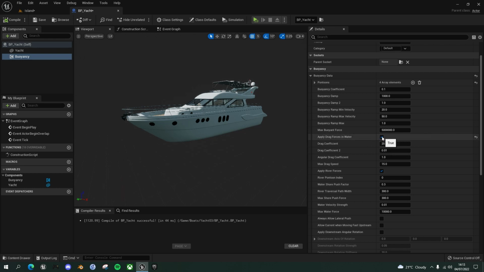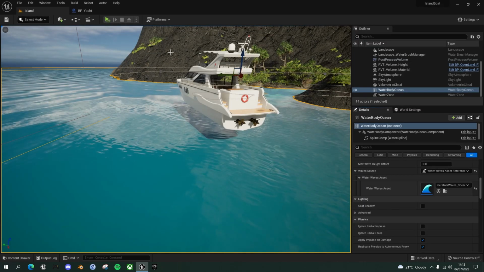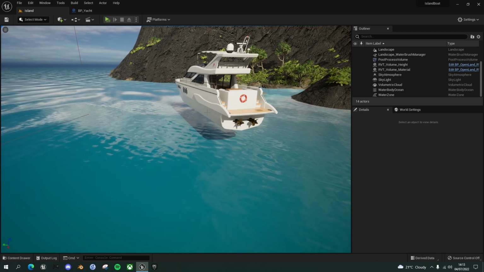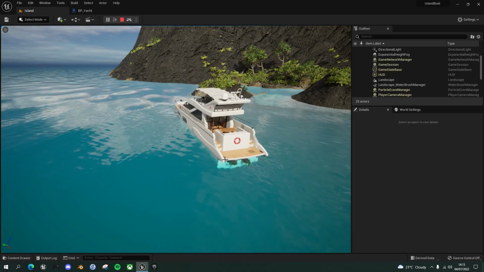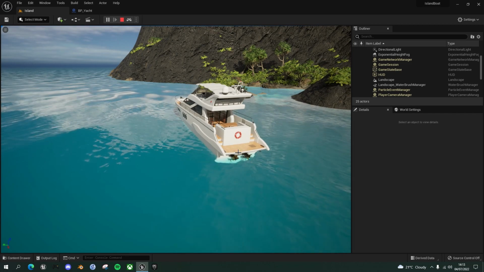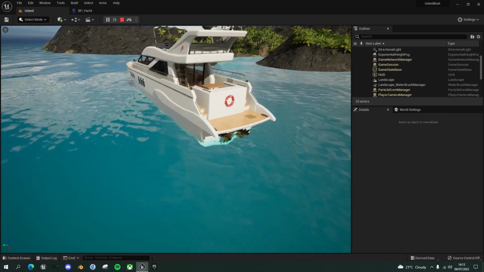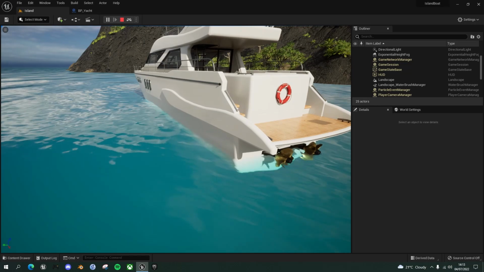So we've applied the drag forces in water, but you've got these drag coefficients and drag speeds. And I found that if you change this angular drag coefficient from 1 to 5, it again dampens the movement even more in the water. So again, you can play around with those. Compile and save. Let's do a quick save of the island. Go into simulate mode with Alt S. And now we have a very gentle movement of the boat.